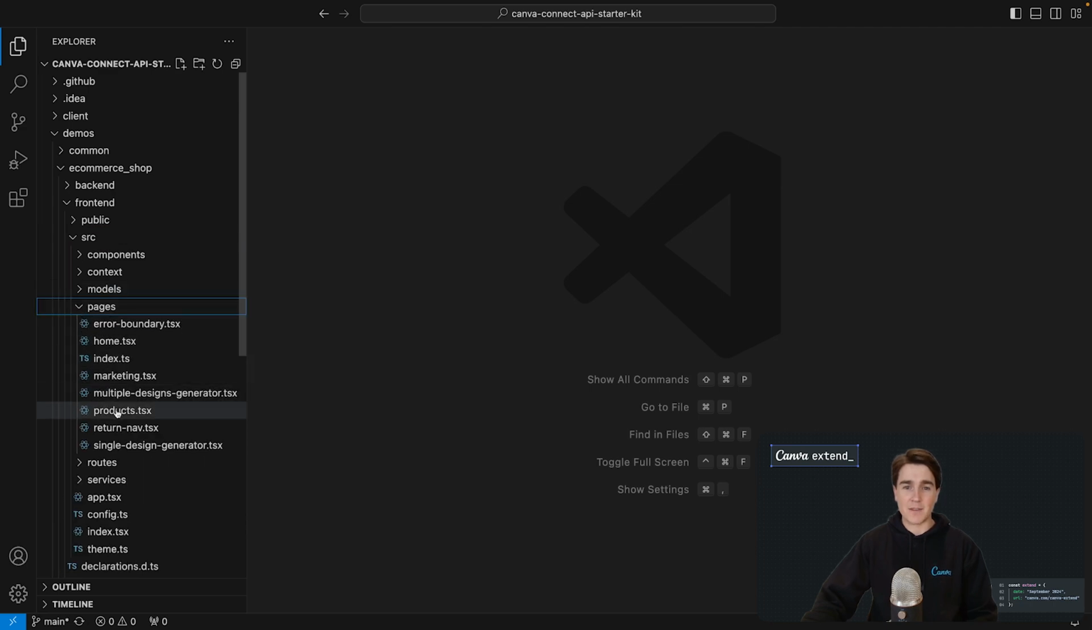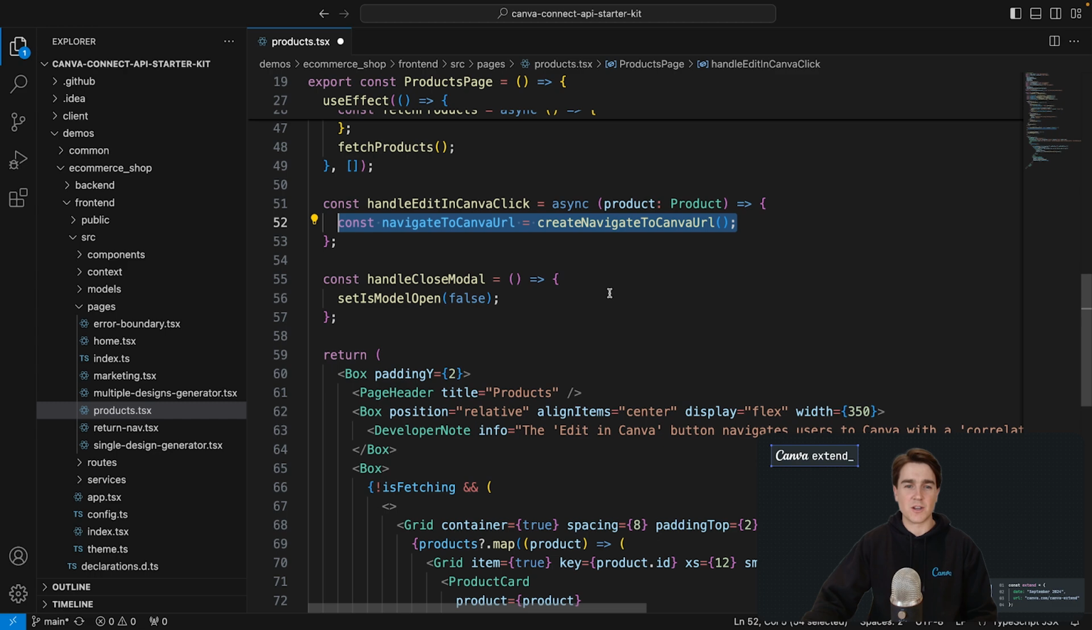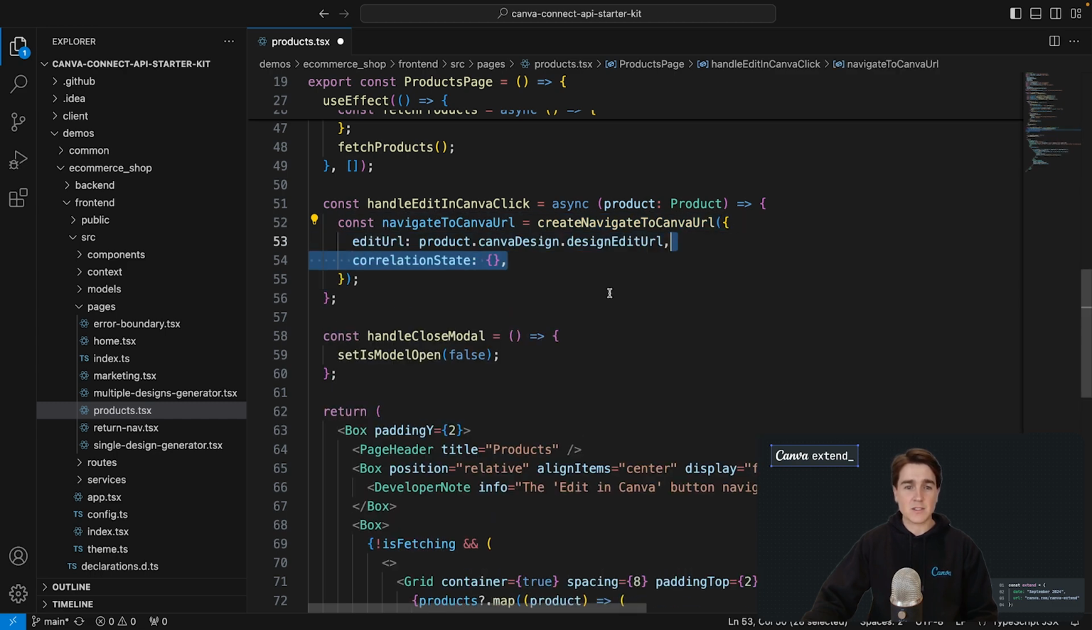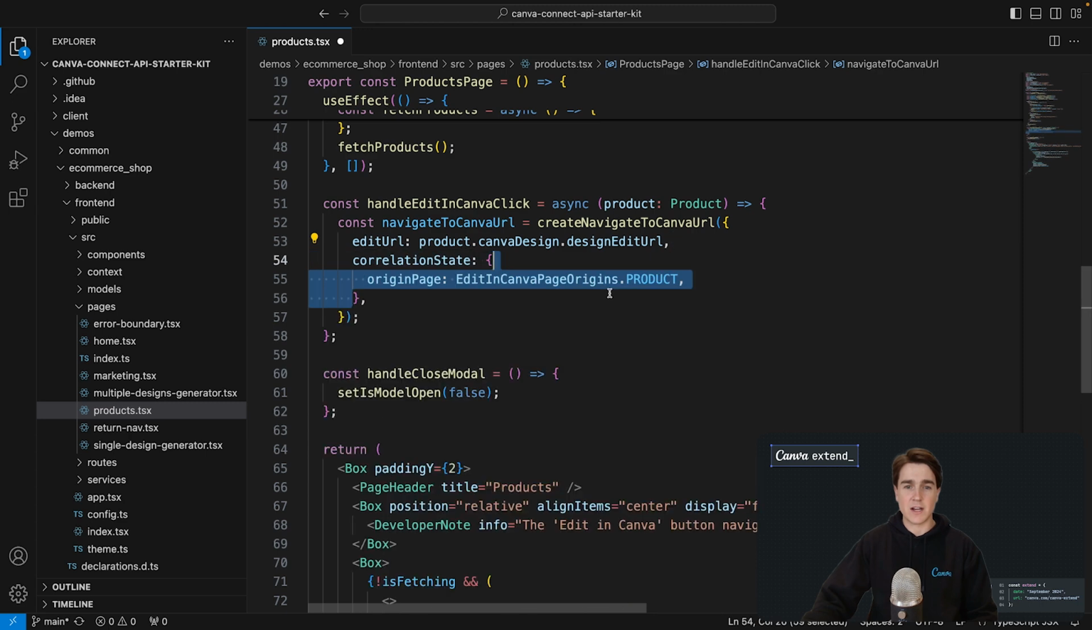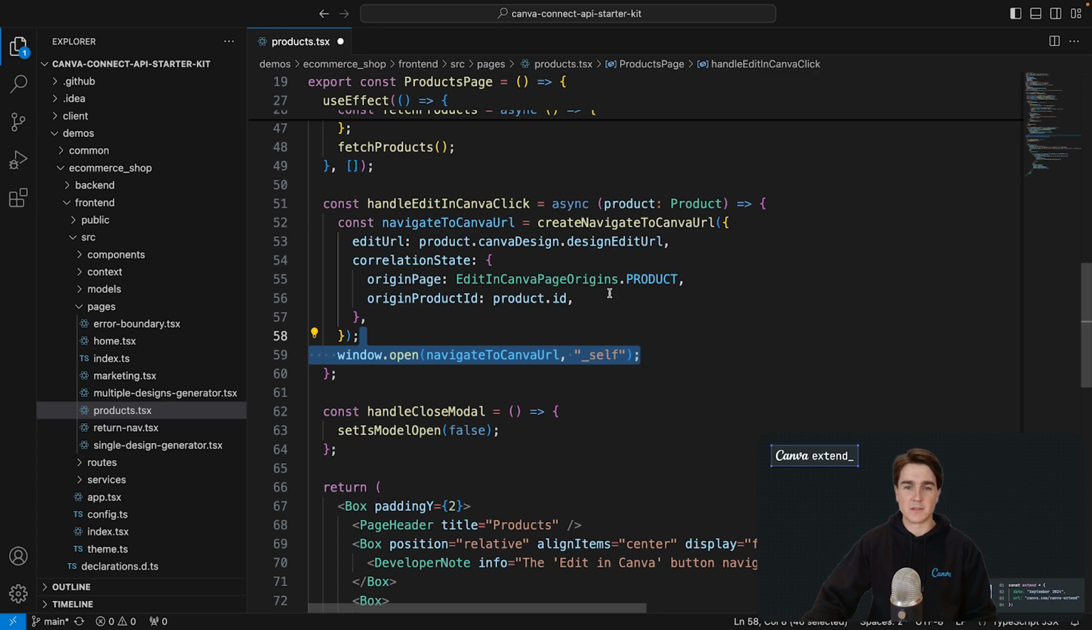We'll create a handler method to consume the button click, then we'll create a function that builds our special return URL. We'll pass in the standard edit URL, and next we'll pass in some state to tell the integration what page we're coming from and what product we clicked. Once the link is constructed, we can open it in the browser.